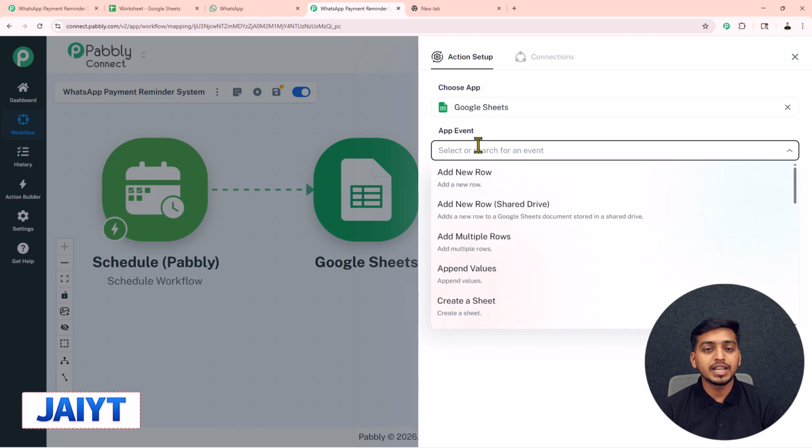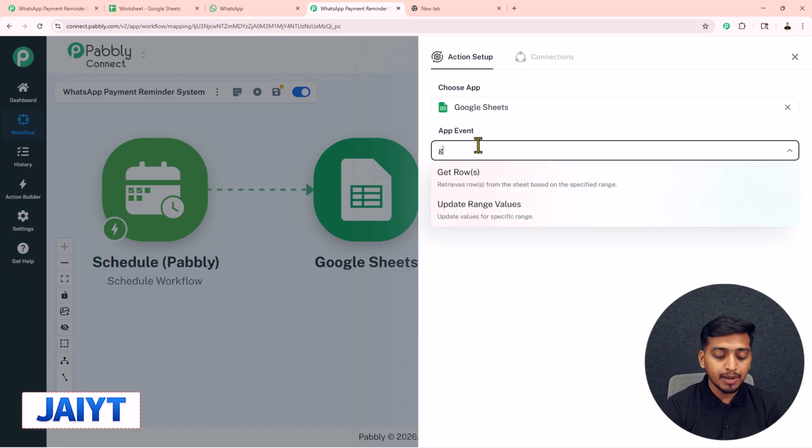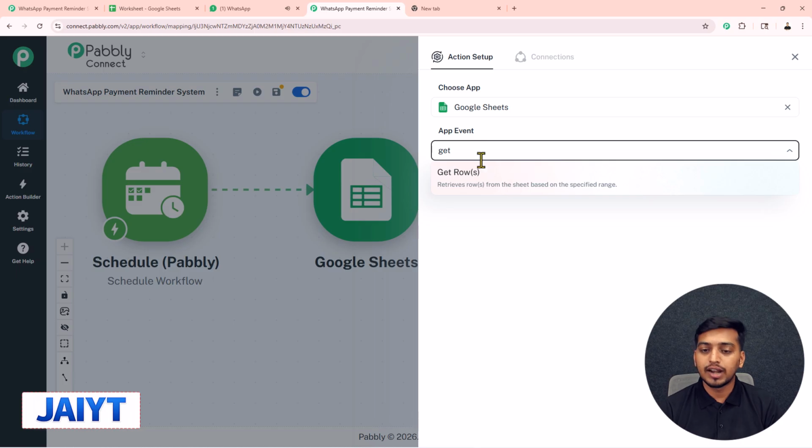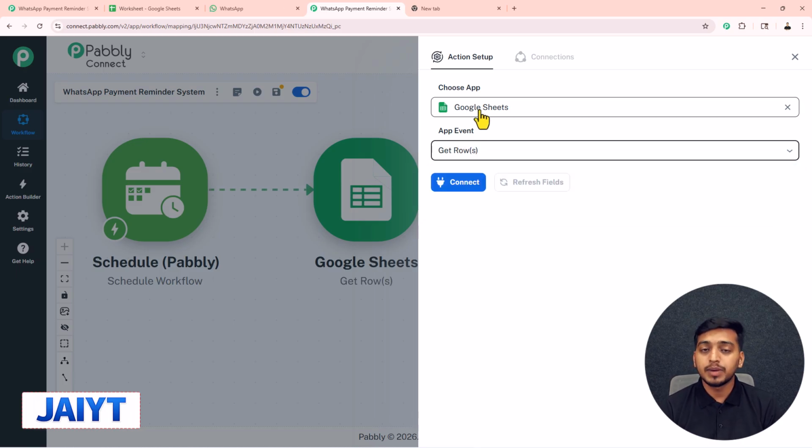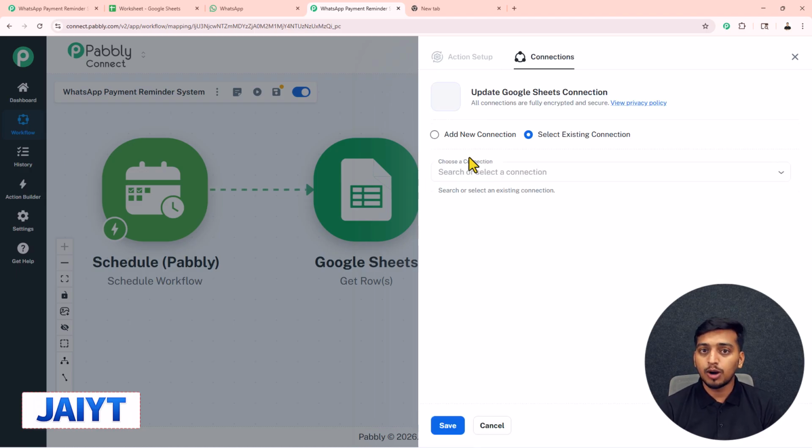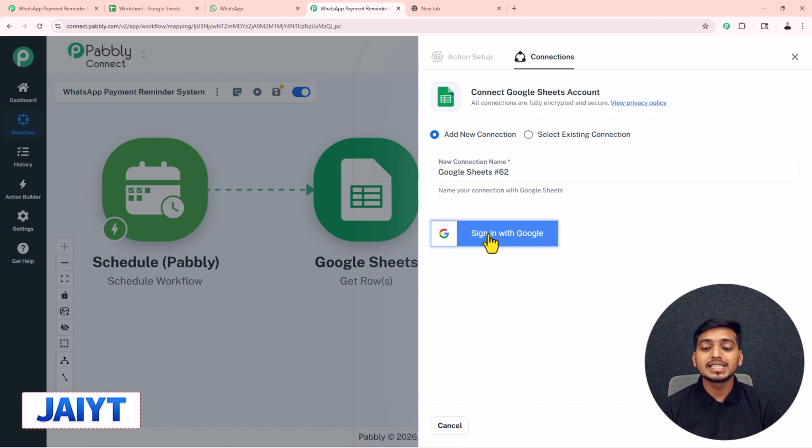For this application event, as we want to get rows inside our Pabbly Connect account, that's why I search for get rows and then simply select this. After selecting this, you have to create a connection between this particular application and Pabbly Connect. For that, press this connect button. You will receive these two options if you are creating a connection: add new connection and select existing connection. So if you have already established a connection, go with the select existing connection. But to create a new connection, select this, then press this sign in with Google button.